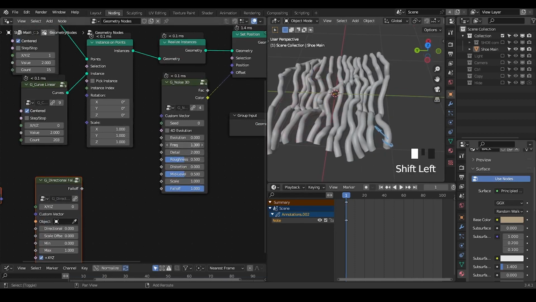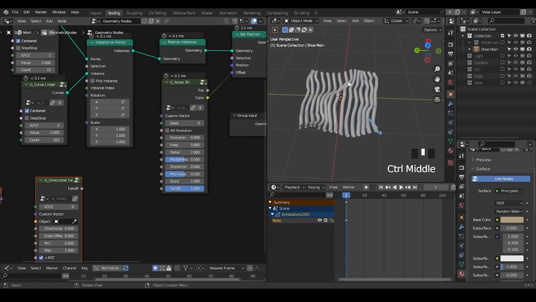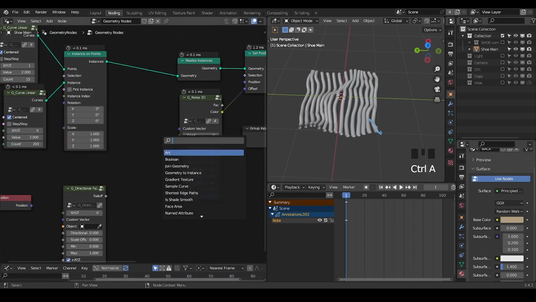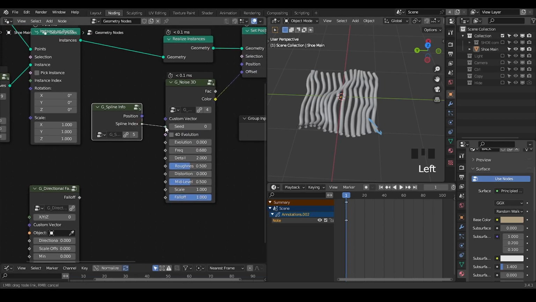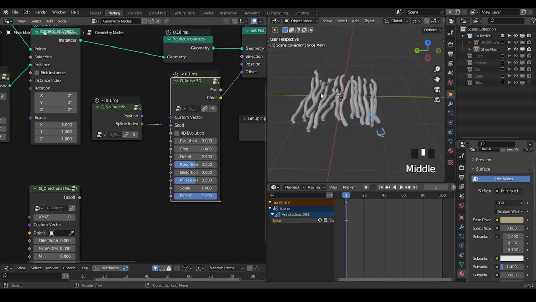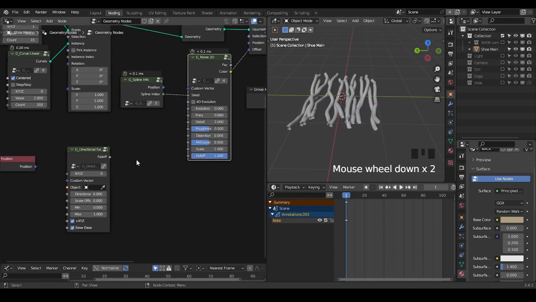Okay, so you want to keep a medium frequency, but how can I make different splines move differently, like a flow or whatever other stuff? So you take a spline index, spline info, so that you give every spline a different seed. So now it becomes very discontinuous while having a medium frequency. Okay, so this is the idea.